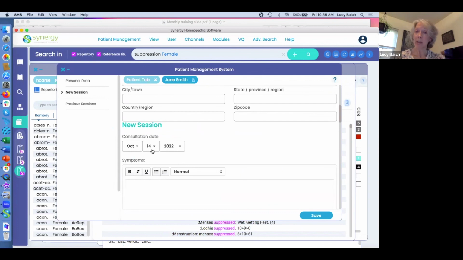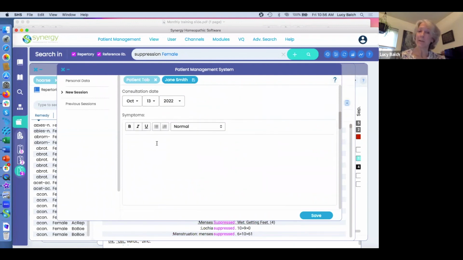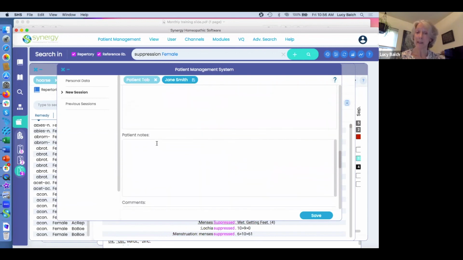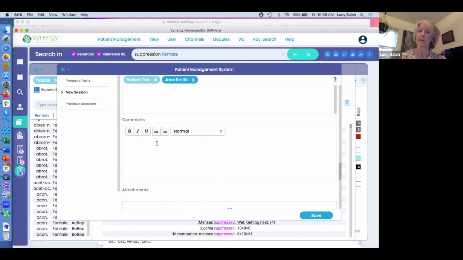consultation date you can change. Let's say that you did this yesterday, and so you want to change this date to the 13th instead of the 14th. You can do that. You can enter any information the patient has given you in terms of symptoms or previous treatments, diagnoses, etc. So you can put as much or as little information as you want. The one thing you must put is the name. You'll see how the name populated this tab.